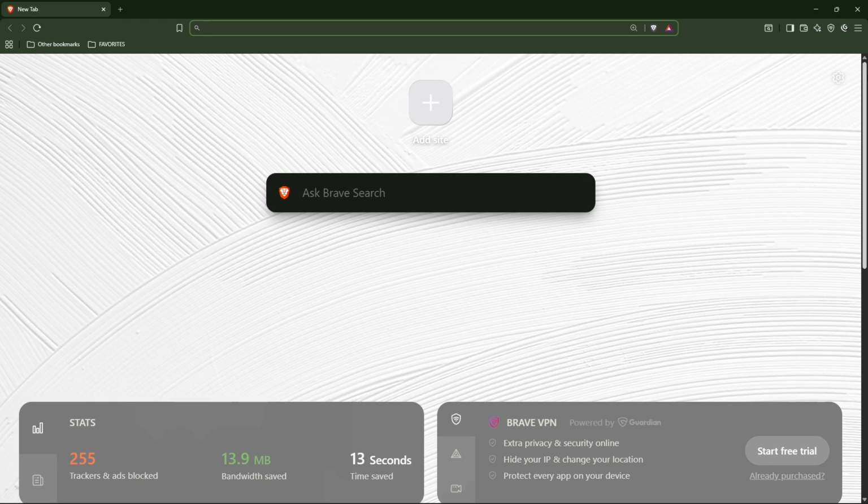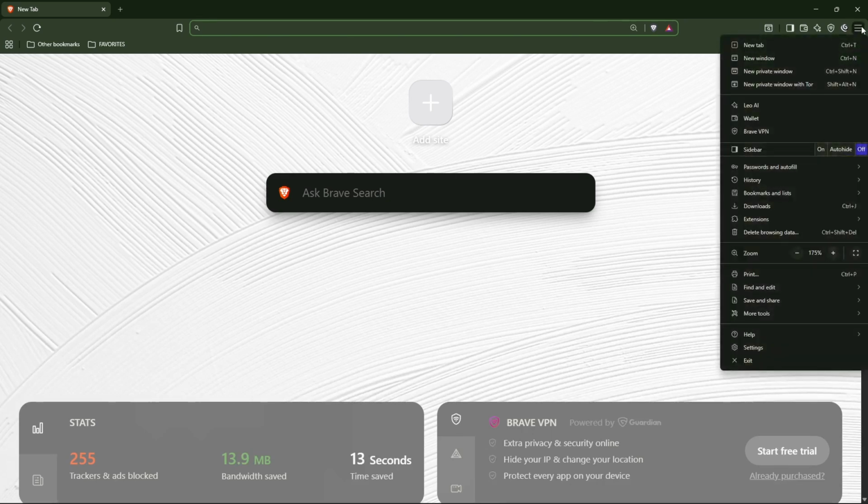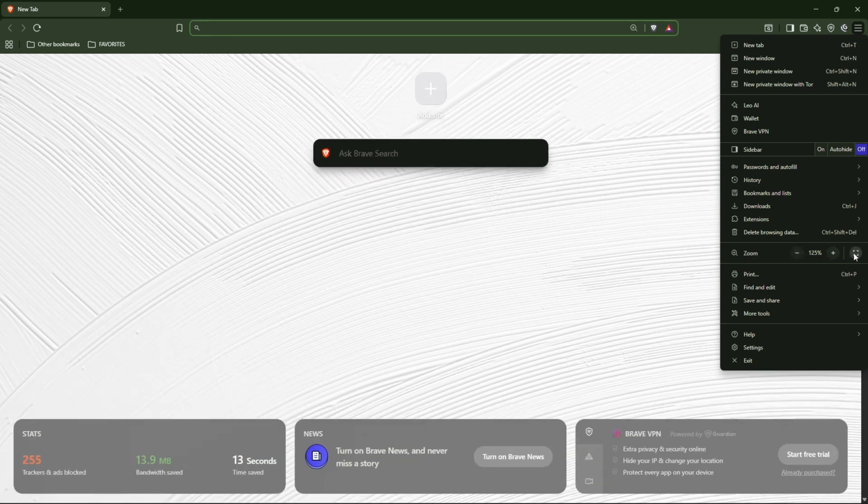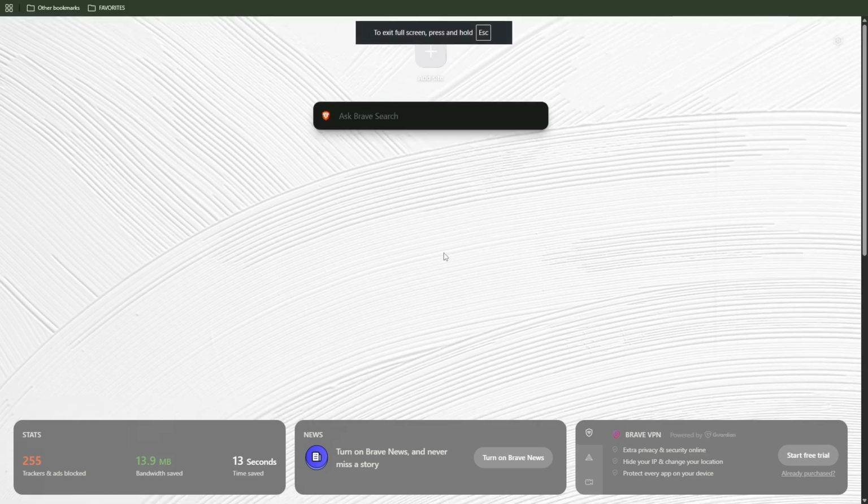Now, if it doesn't work out, you just simply select the three lines on the top right corner, and you will have the option over here, the full screen. It will be in the zoom category, as you can see over here. Select the full screen over here, and as you can see, we should be able to utilize the Brave in full screen.